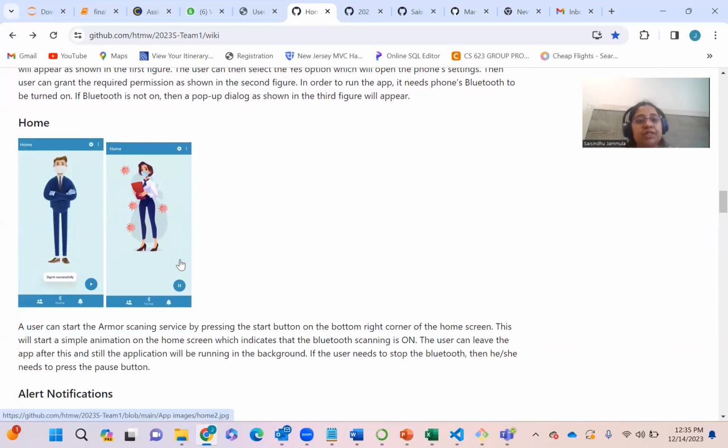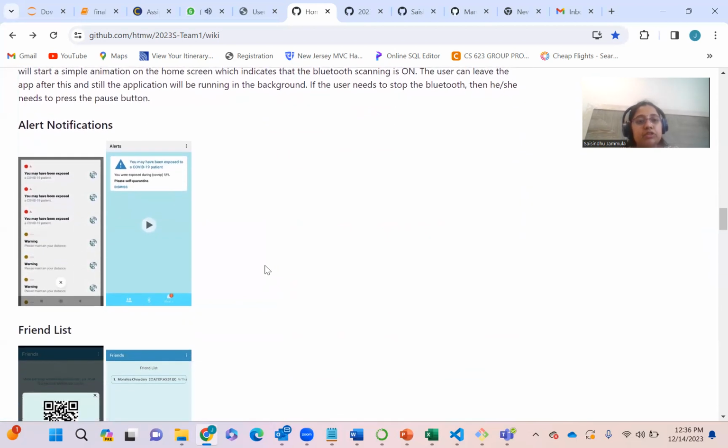And this is the home page. Here, by clicking on the play button, the user can start the scanning using the Bluetooth. While scanning, it will show an animation picture like this. Once the scanning is done, it will show the alerts if there are any infected persons in the surrounding areas within 6 feet distance. It will show the alerts in the alerts page as shown below. It will show alerts like danger, you may be exposed, or if you have any notifications or alerts, they will come in the alerts page.